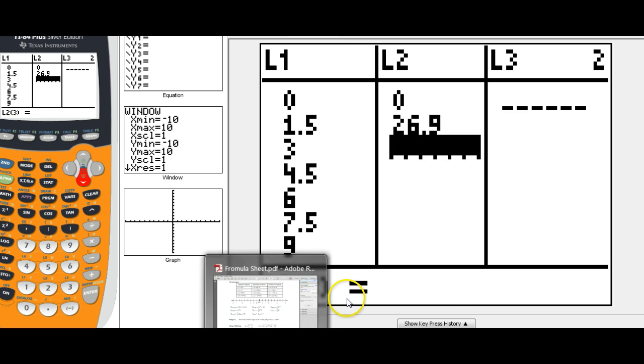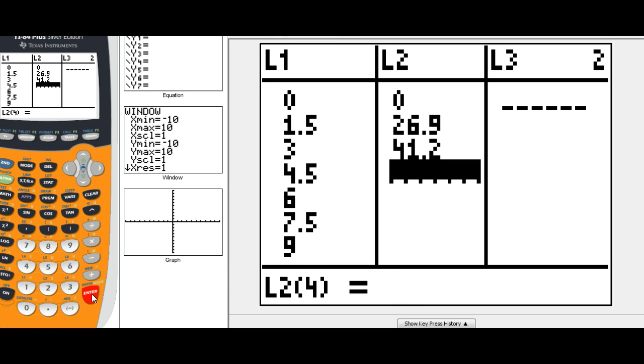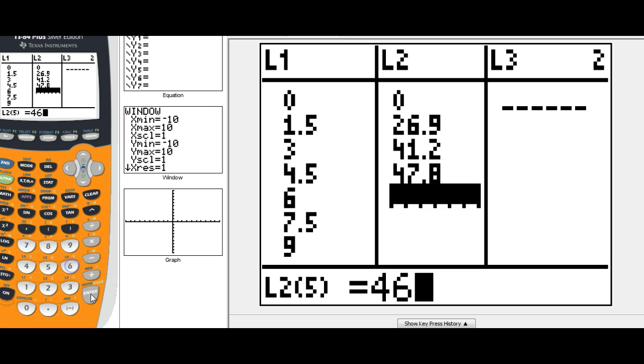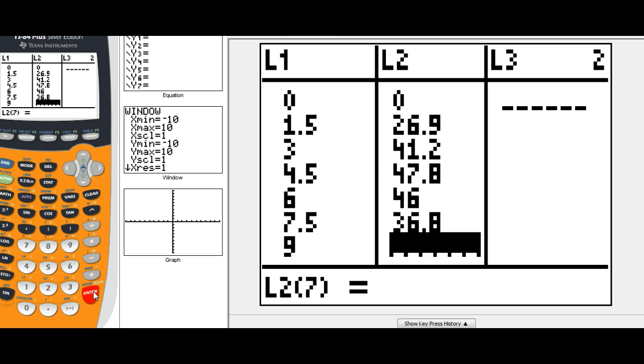All right. 26.9, 40, 41.2, 47.8, and so on. So we now have our data entered in our lists.